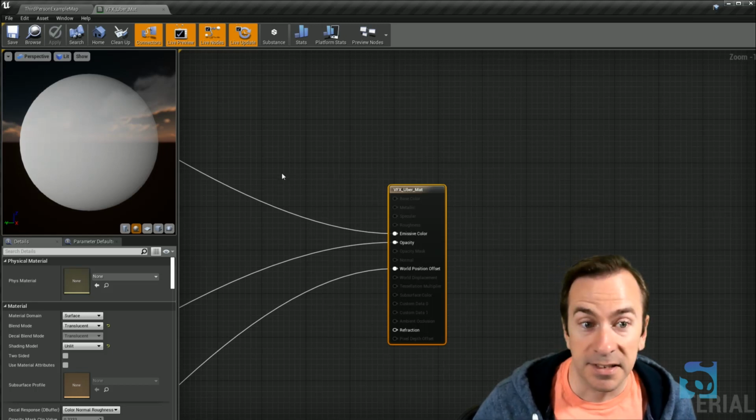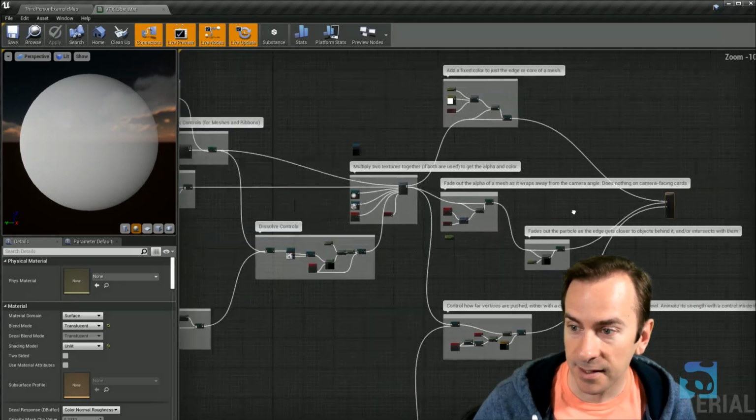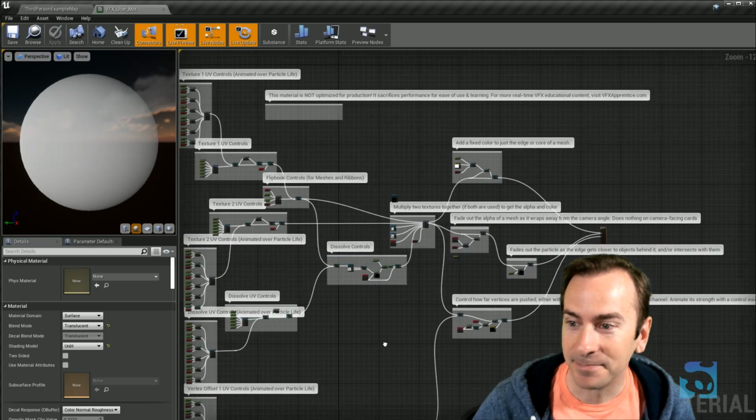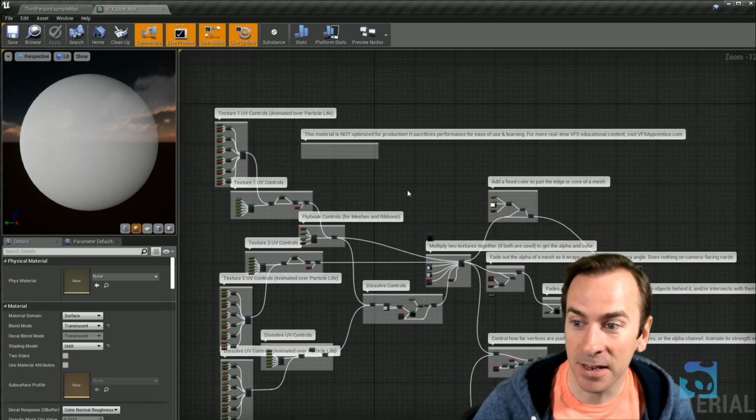Okay, so let's check this thing out. If we zoom out, there we go. Yeah, there's the Uber shader. Whoa, it's so big. Okay, don't worry about it. We've already done the hard part.